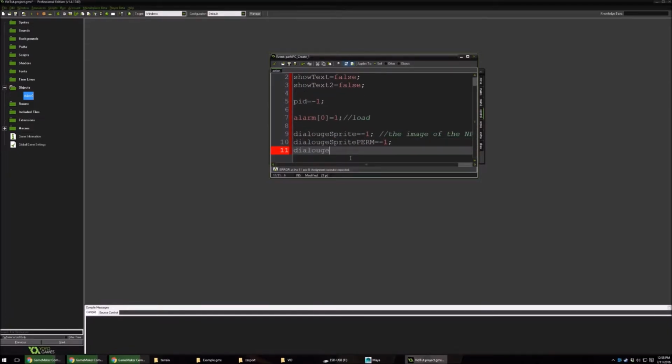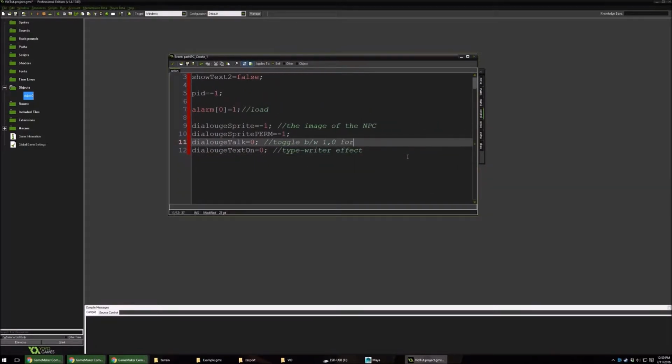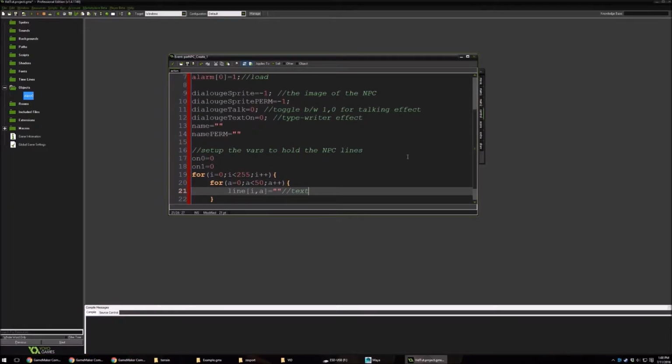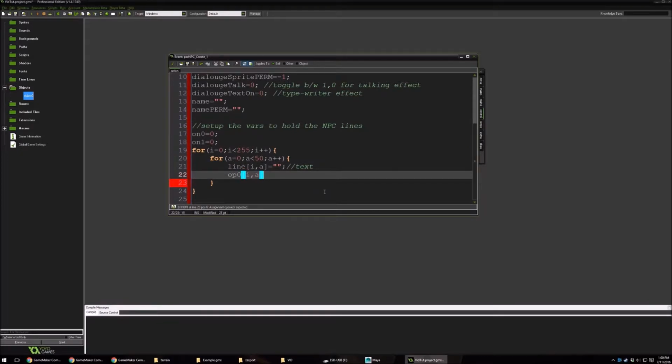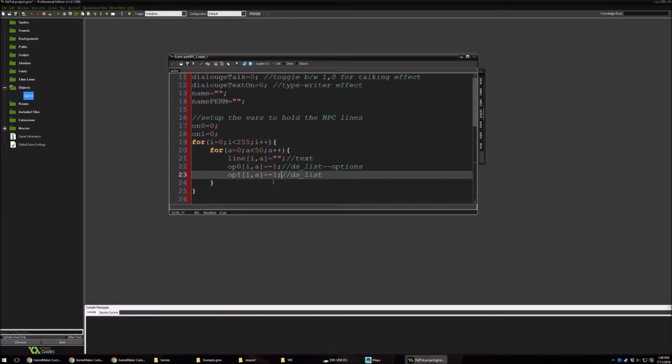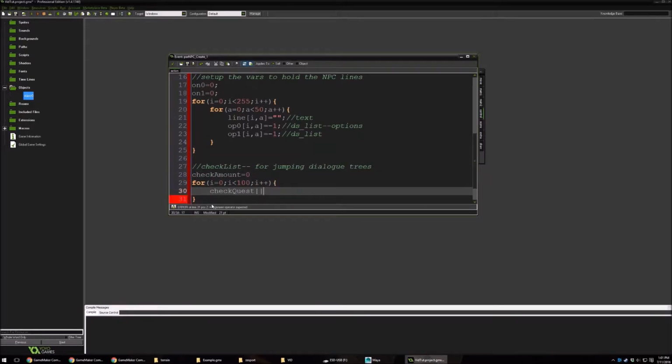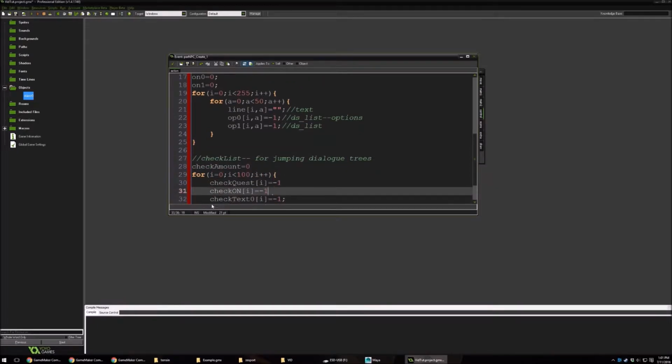Now let's create some extra variables for the NPC. These will store the face sprite and the name of the NPC. Next, we will create the 2D lists that will store all of the text for us. The variables on0 and on1 are used for determining where the user is in the dialogue tree. The checklist is used for jumping in between different dialogue trees.